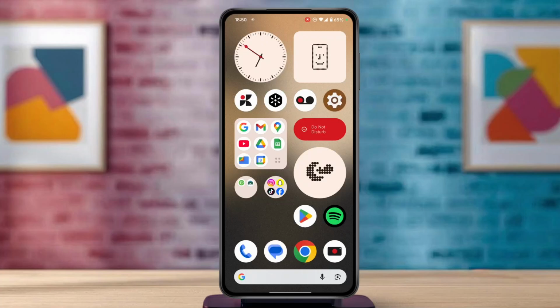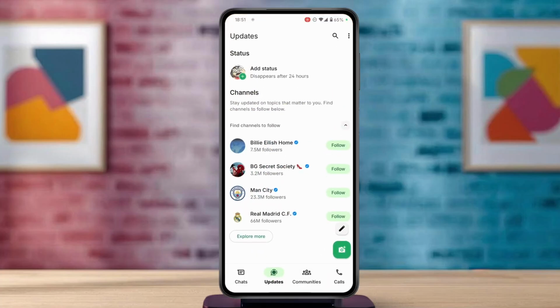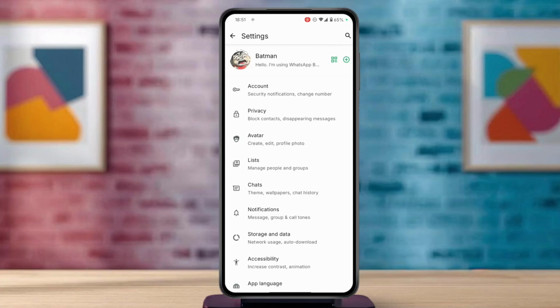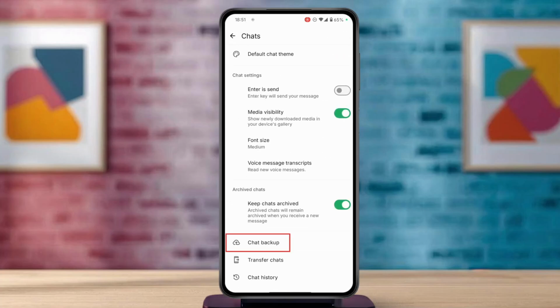To move your WhatsApp history from Android to iPhone, you must use the backup feature available on your WhatsApp. Open your WhatsApp, then tap on the three dots on the top right. Then tap on Settings, and after you're in your settings, tap on the Chats option. After you do that, you should find Chat Backup.